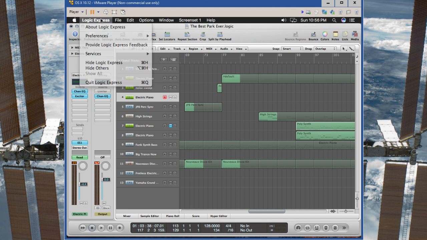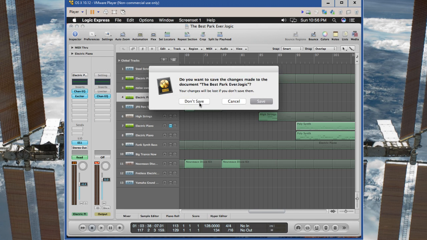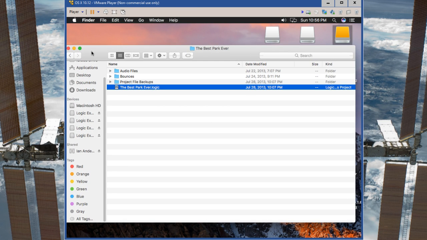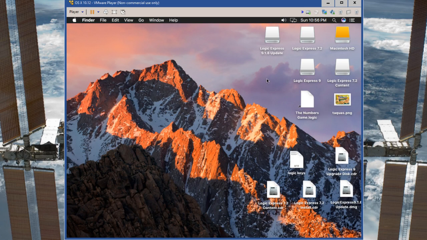And let me quit this out. And don't save, please, because we're accessing that over the network. That's the other thing. We were playing that file over the network. We loaded that in over the network.